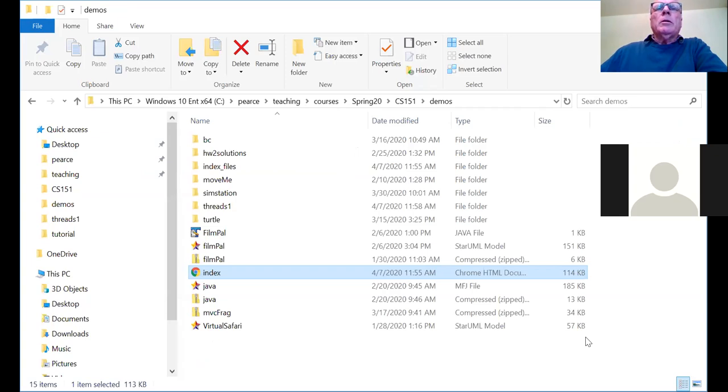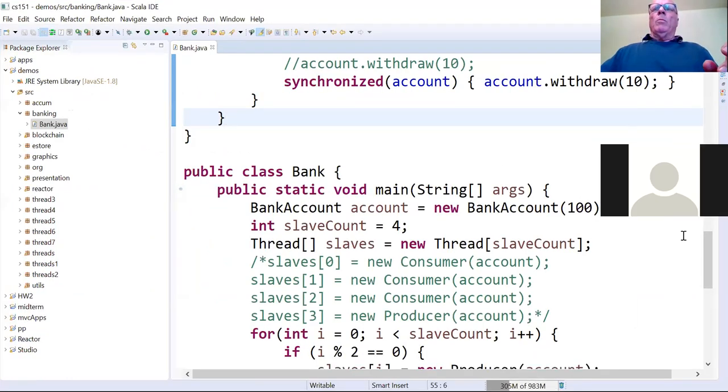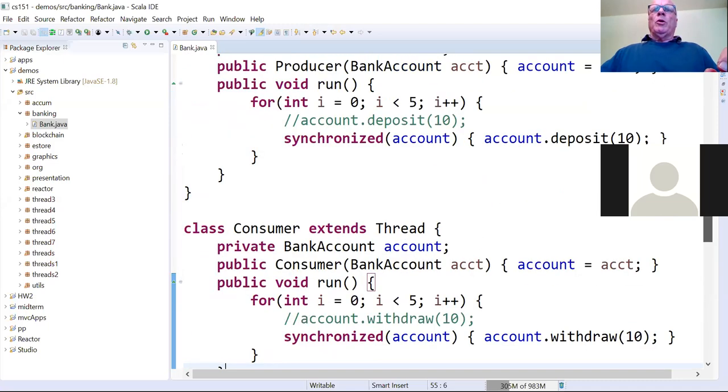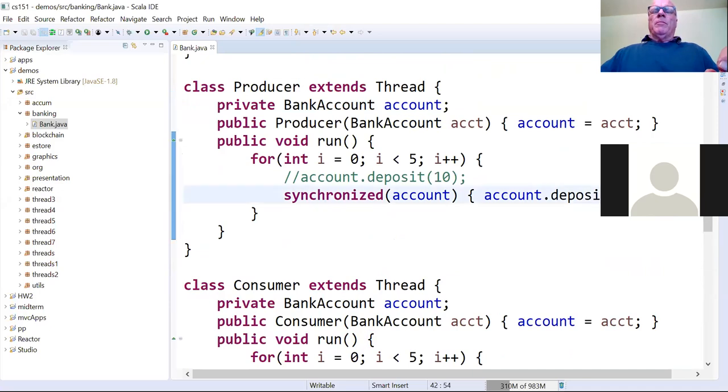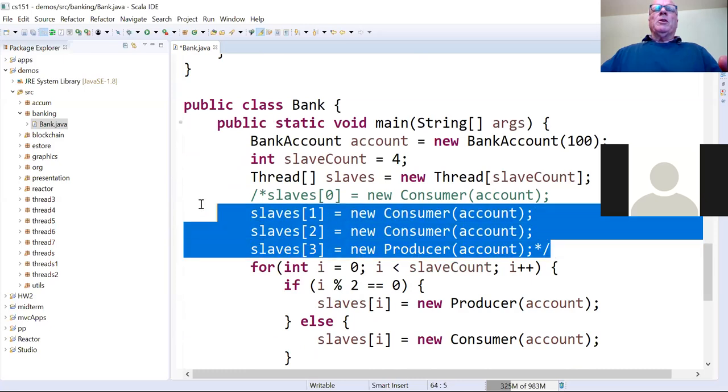Oh, sorry. Here we are. Now in this version, the producer is going to put in $10, 15 times. Just checking. Deposits $10 15 times. And here the consumer withdraws $10 five times, right? And then here is the configuration.